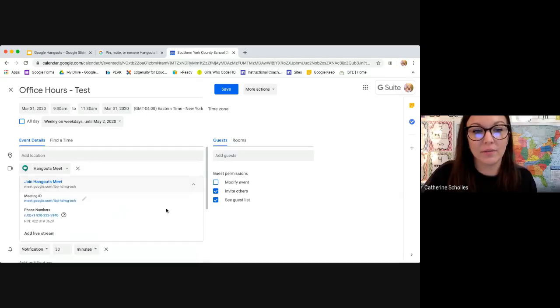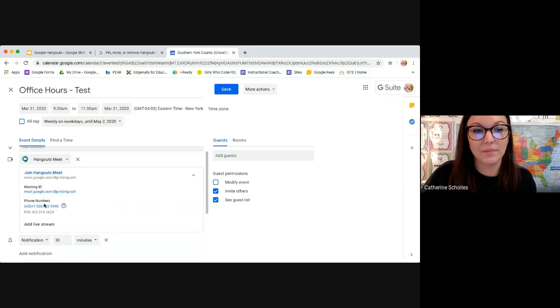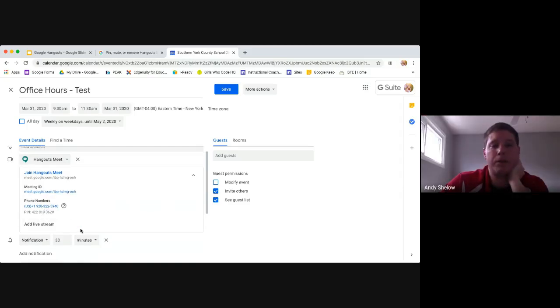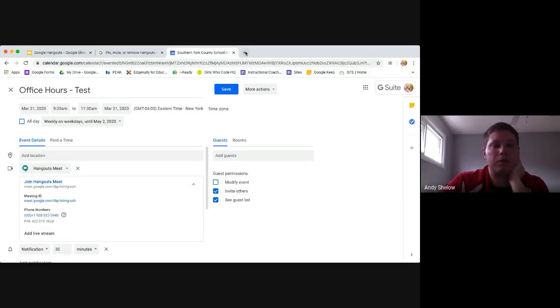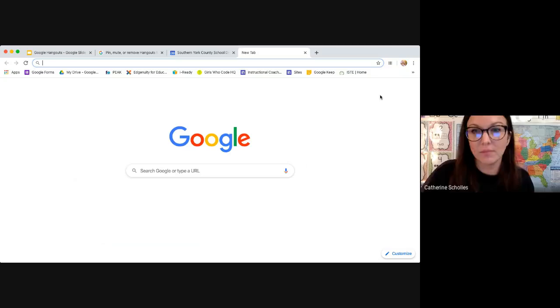Is it one of these? Then there's a pin right here for phone numbers. So that's for phone numbers, right? But I thought in the app, like if you go to Hangouts or meet.google.com. Oh yes, yes.